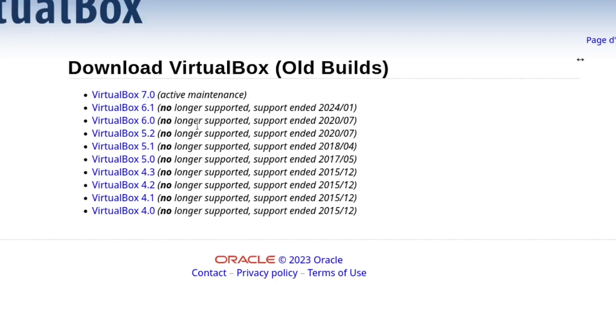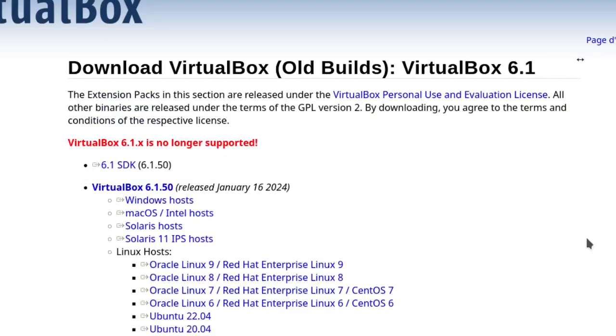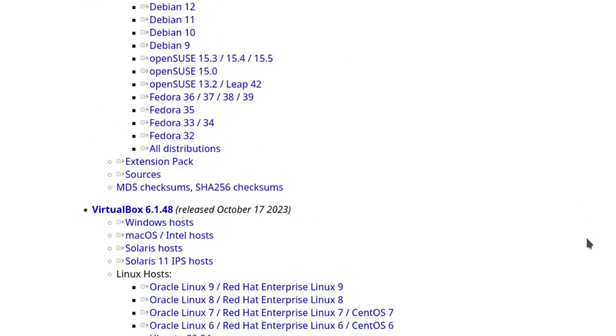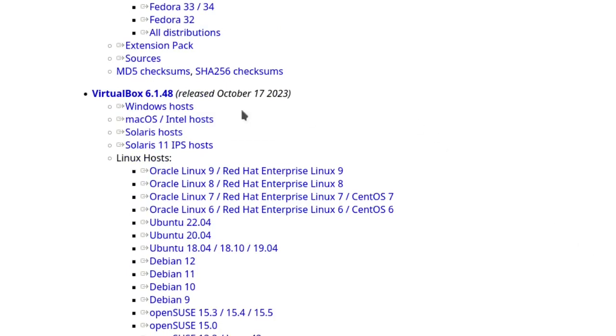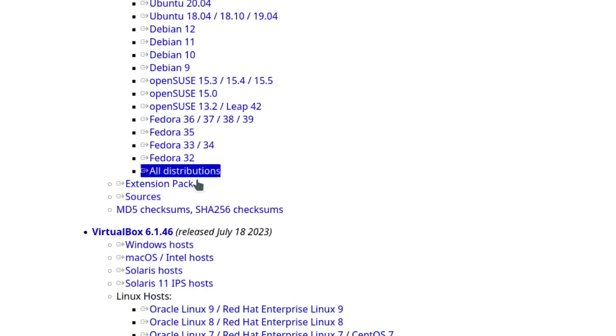Here, you can choose the major version. So if you are using a version from the 6.1 series of VirtualBox, you can click on VirtualBox 6.1. Then, you will see all the available 6.1 versions. For example, if you are using 6.1.48, at the top, you can re-download VirtualBox, whether for Windows, Mac, or a Linux distribution. But if you scroll down, for each version, there is a link called Extension Pack. By clicking on this link, it will download the extension pack for that specific version.